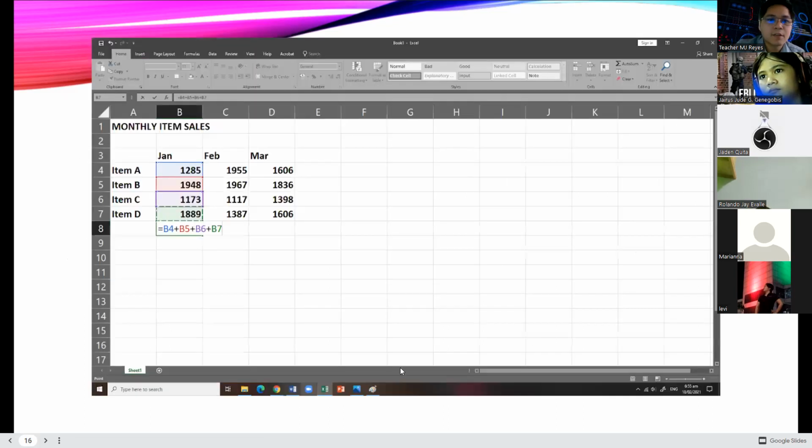Just like this one. If you're going to add, this is addition actually, equal sign, then just click B4, B5, B6, and B7. Again, equal sign, B4, B5, B6, B7, and enter. Automatically you can have the summation, the sum of those numbers. That's how quick MS Excel is if you're going to maximize it.